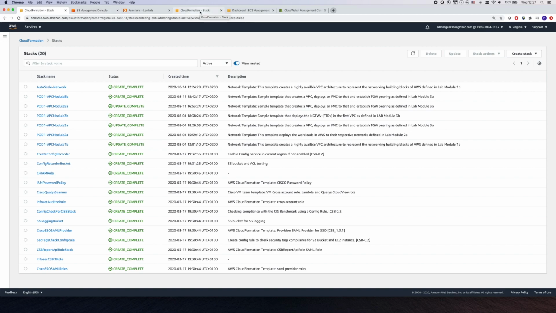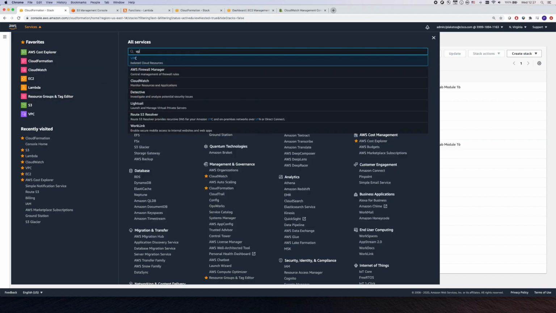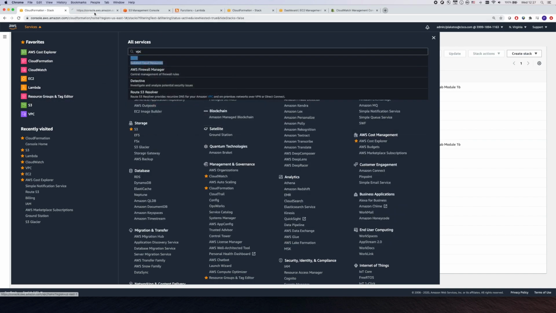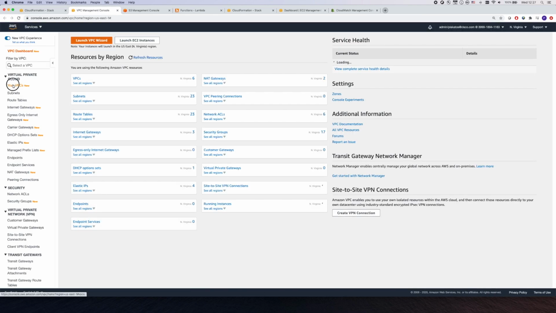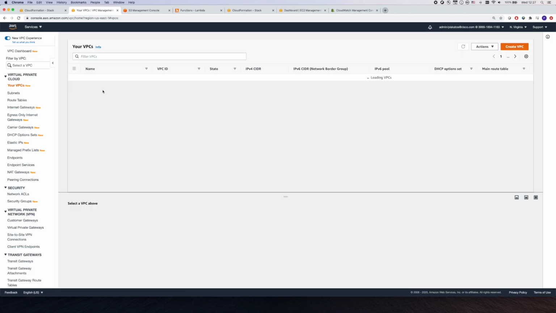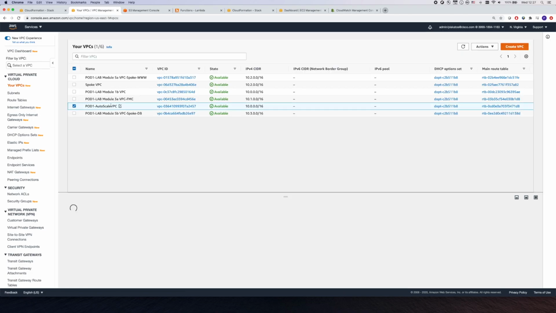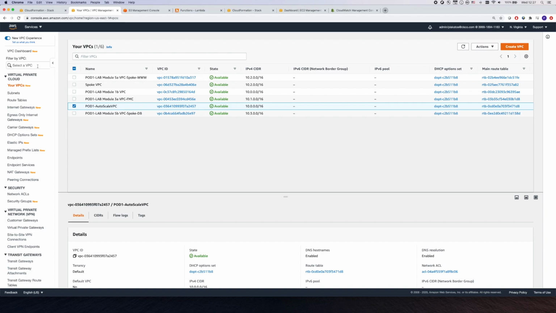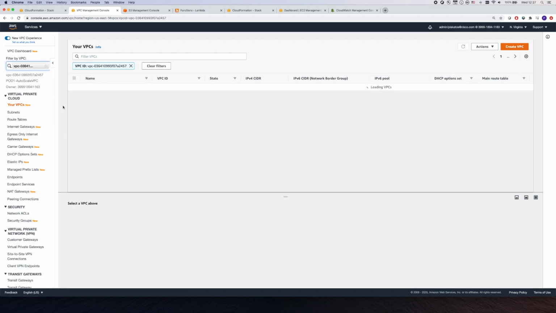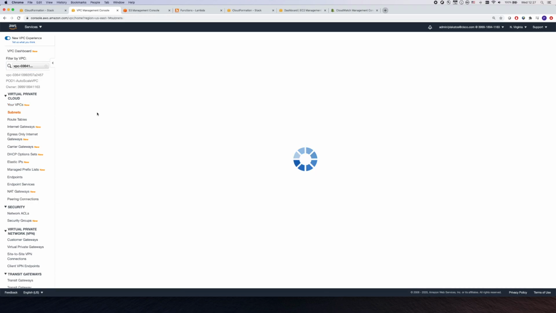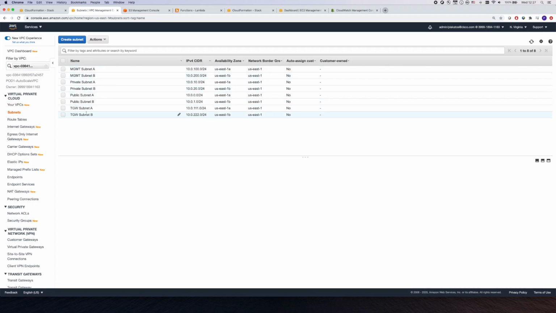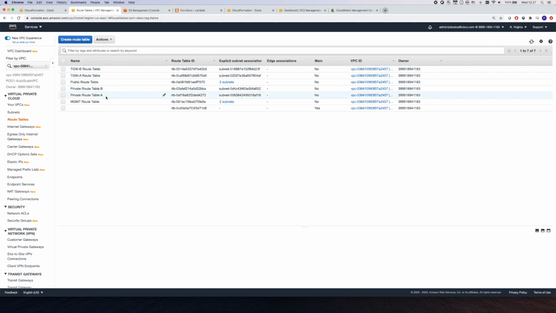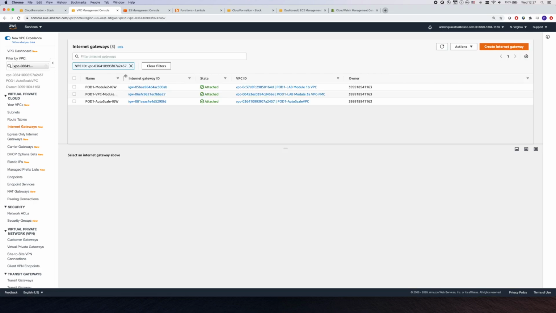Let's go to our VPC console. Under the VPC console, you can see that there is our new VPC, which is called Pod1 Autoscale VPC. And if you want to filter on it, then you will see all the related elements belonging to this VPC only under the subnets, route tables, and the internet gateways part.